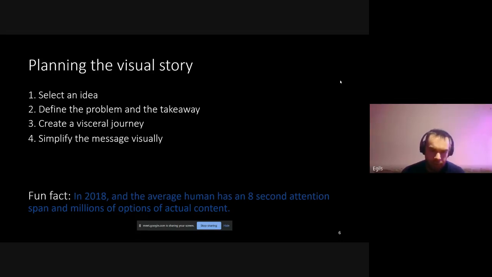Afterwards, the next step is to define a problem and a takeaway. So this is simply one of many approaches for how you can plan your visual story. But this problem and takeaway, I'll show a graph later where it's explained better. And for example, the better the story is, so create a visual journey, the more engaged your audience will be. And the more engaged, of course, the better the response, and then you can deliver your message.